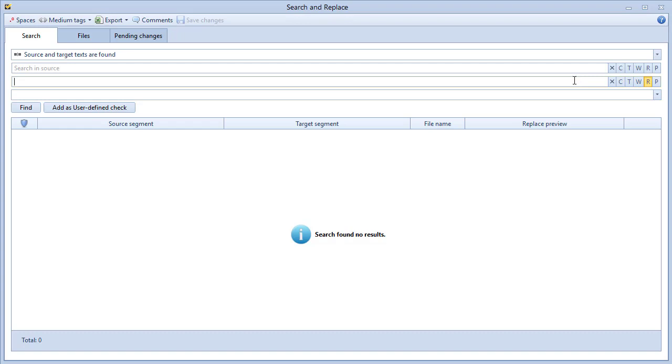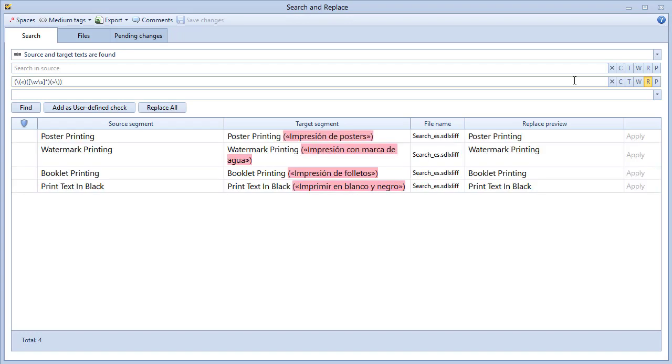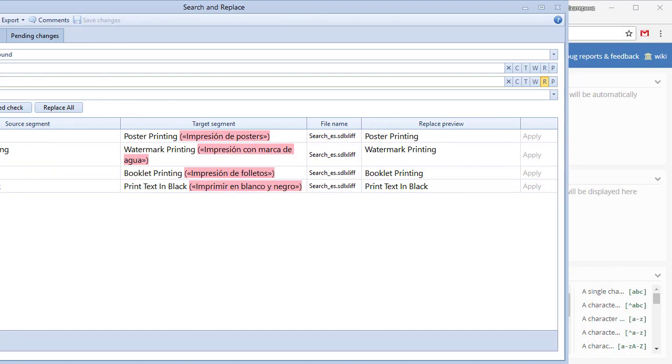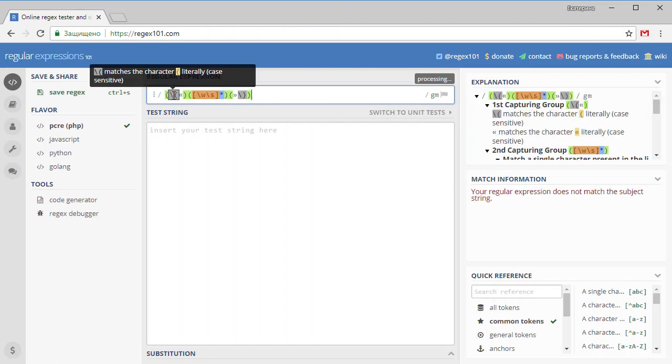Imagine that you need to make sure that the translation of terms in parentheses is not also in quotation marks. The following regular expression will return all incorrectly formatted terms. Please note that if your regular expression uses incorrect syntax, the invalid regex sign appears underneath. If the regular expression is correct but does not return the results you need, you can check the expression using special services, like this one.